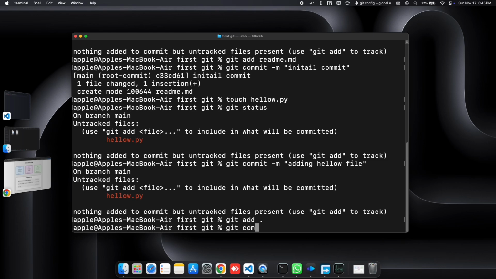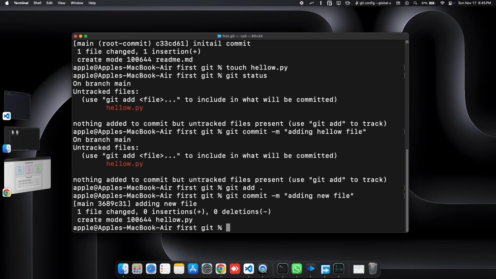So let's commit. git commit -m adding new files. Yes, so it will be added. So now it's added perfectly. There will be the branch name, there will be the commit name, commit id.